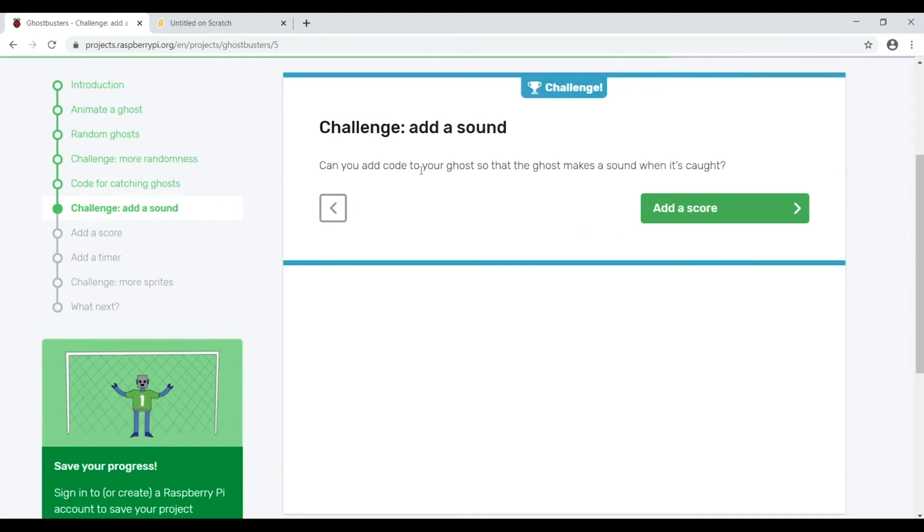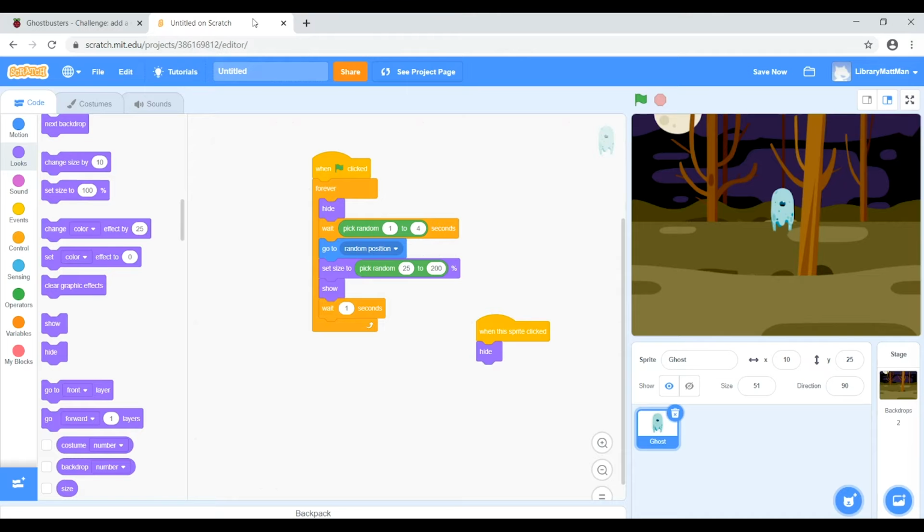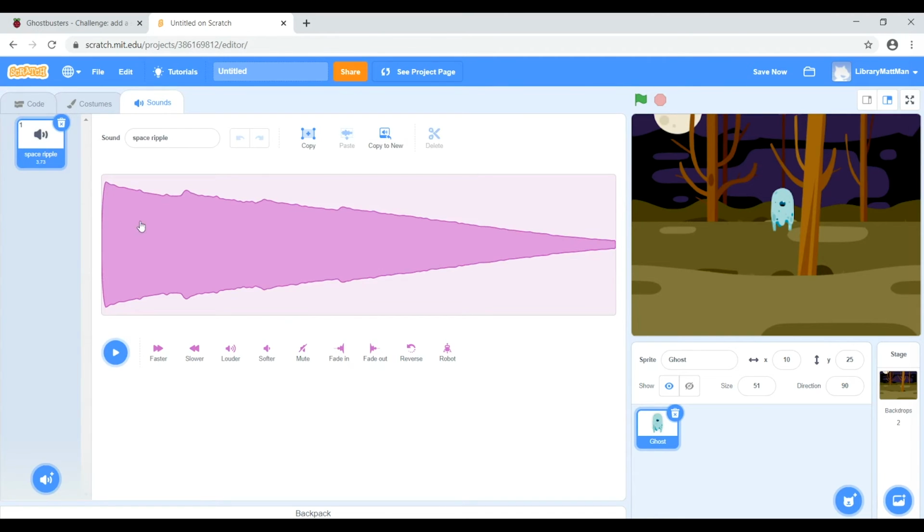Now let's see, can you add code to your ghost so that the ghost makes a sound when it's caught? So if you think you can do that, try that now, or I'll go in and show you how the challenge works. So we'll go into our code now. Now we've got our ghost sprite. So when we've got our when this sprite clicked block, we're going to add something here. So first off, let's see if we've got any sounds for our ghost. So we'll go into sounds.